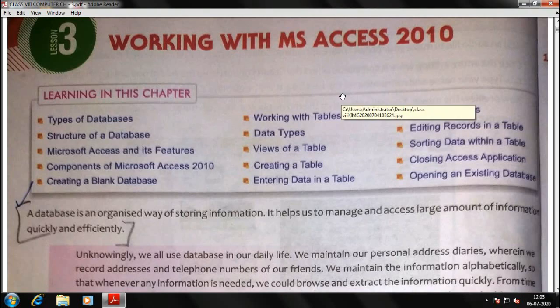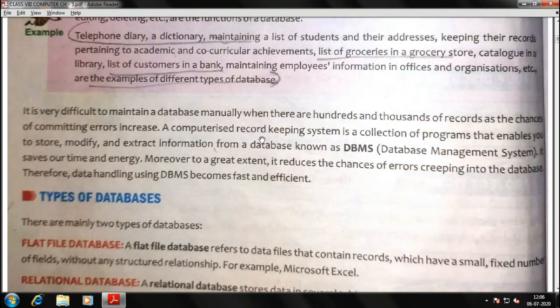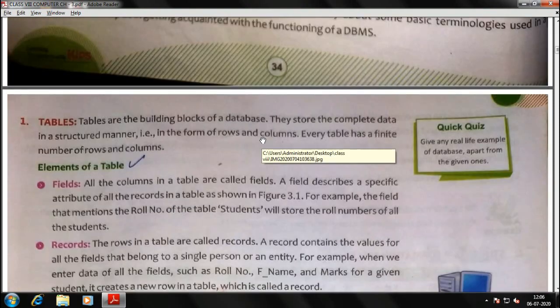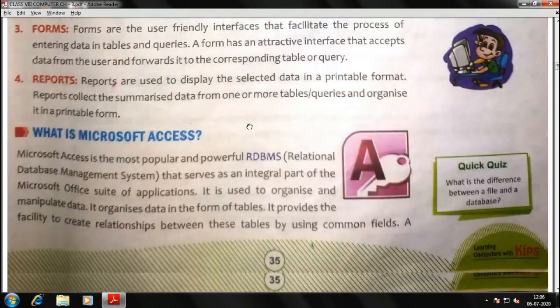Hello everyone. In the last video, we covered our three topics in chapter 3, that is working with MS Access 2010. And the topics we have covered are what is a database, the types of database, and the structure of a database, right? So in this video, we'll be covering the other portion.